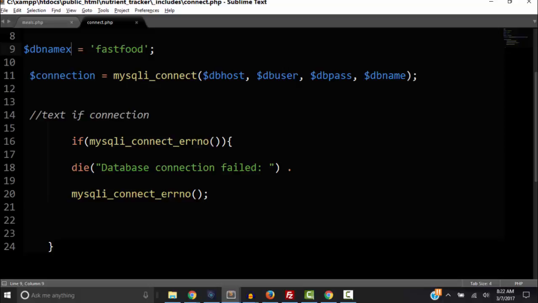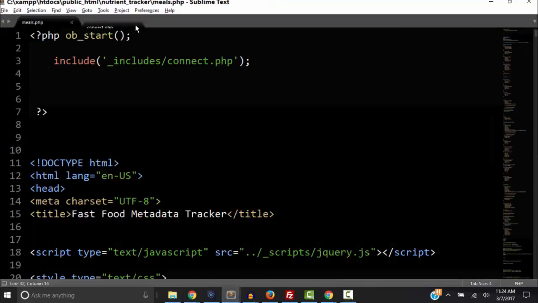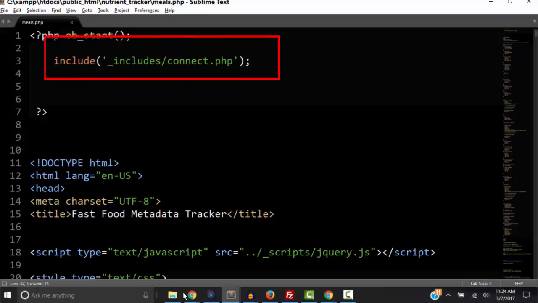Okay, so now let's fix our errors, and then we can close this file down and not have to use it anymore unless we change our password or our root, our username, or our database name. So I'm going to close the connect file down. Now, since we are connected to the database with our connect.php, let's go to phpMyAdmin and create a table.